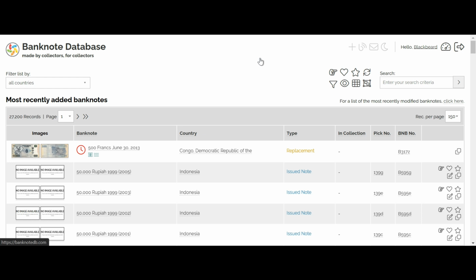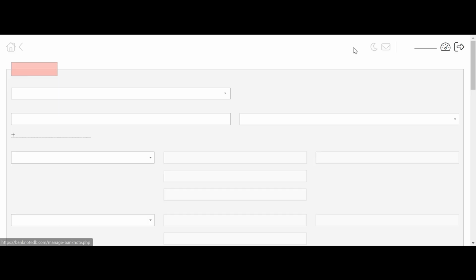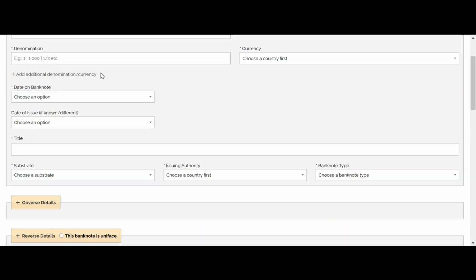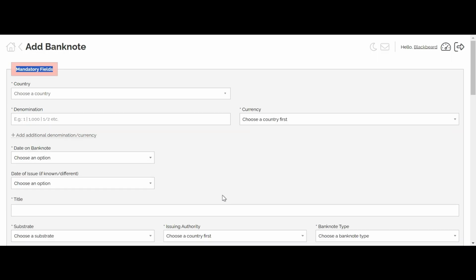So we'll start off by adding a new banknote, which is the South Sudan 500-pound note, which was released at the end of 2024. So to start off, we'll click right here on Add New Banknote. And basically, you need to fill out the mandatory fields here. So it's the section right here. Everything below is optional, and we won't be exploring that today in this video. But we will be filling out the mandatory fields.